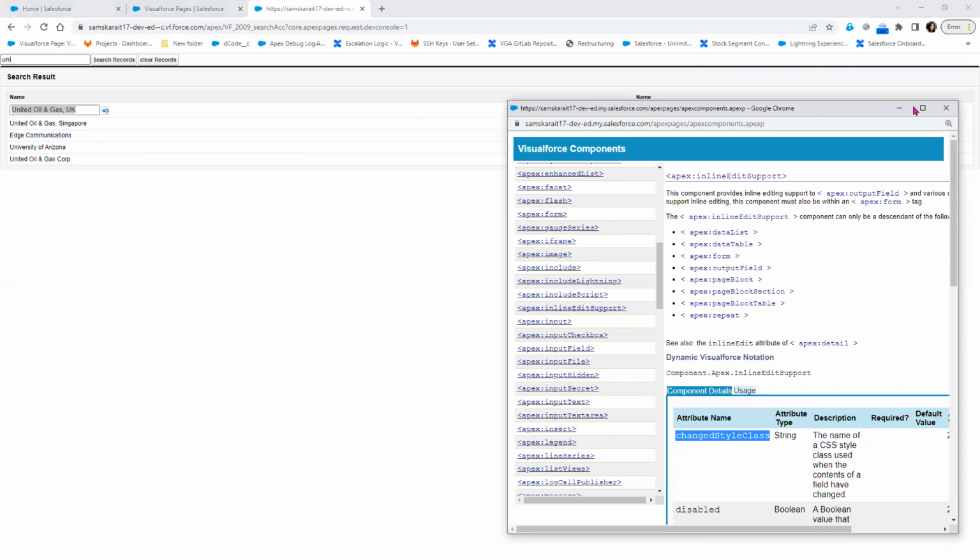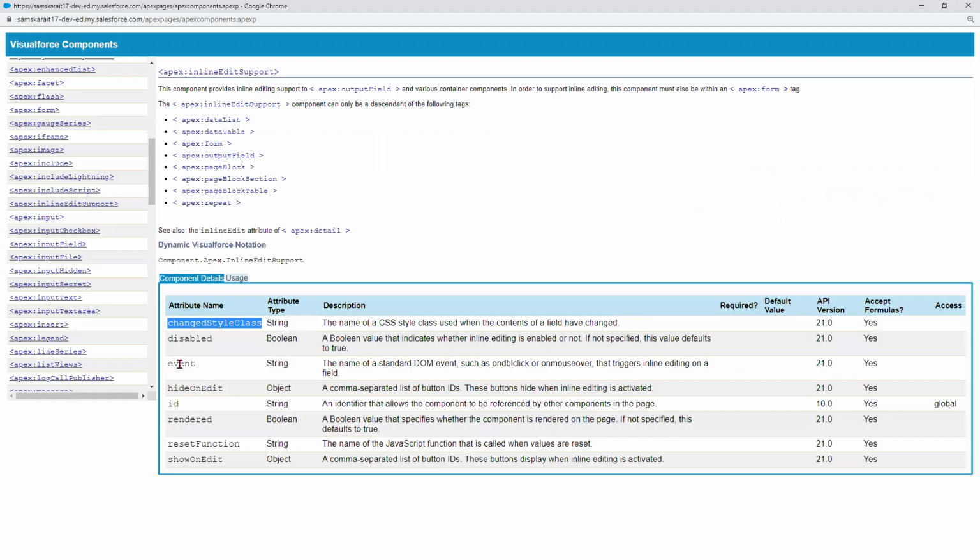Now next thing, event. Event is the name of the standard DOM event such as on DB click, or on mouse over, that triggers inline editing on the field. In the event, either I can use on DB click or on mouse over. Whenever I click on that, then only the edit button will work.